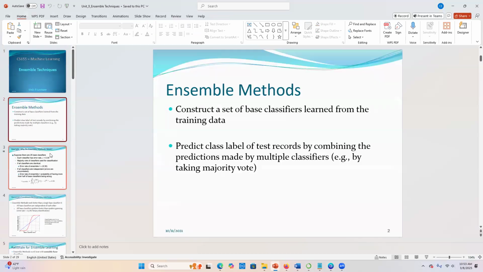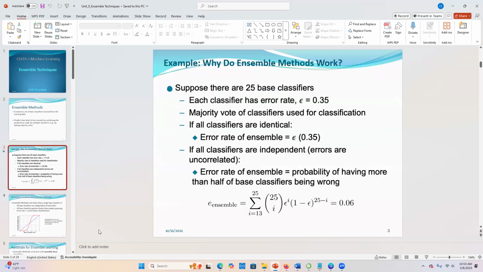Let's look. The example is here. So they say, for example, suppose there are 25 base classifiers. Now you have 25. So this is an ensemble method. It doesn't matter whether bagging, boosting, or random. In general, we have 25 base classifiers. Each classifier has an error rate of 0.35. This is basically we just assuming this. Now we say majority vote is used for the classification.